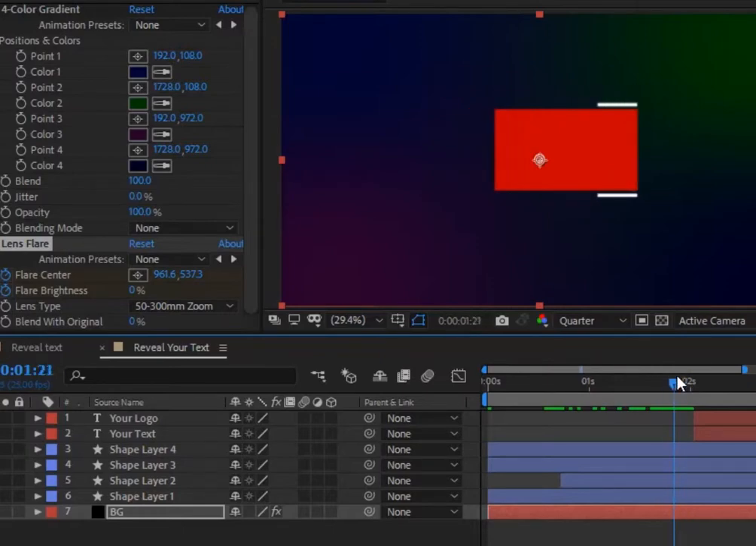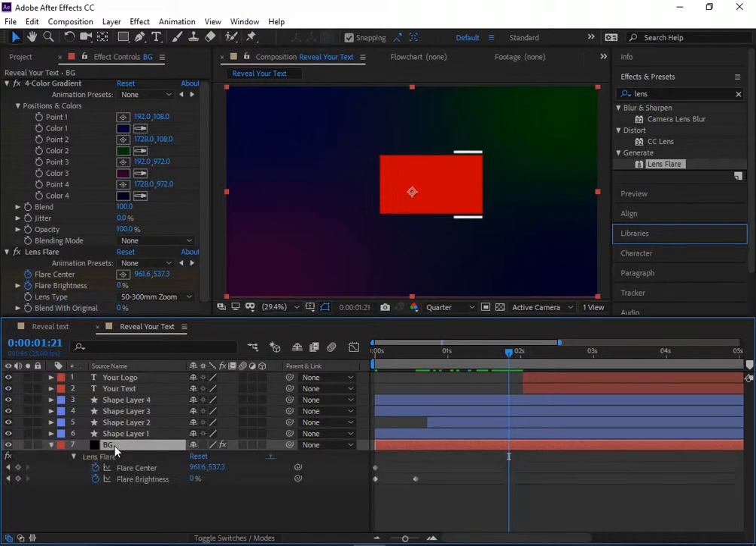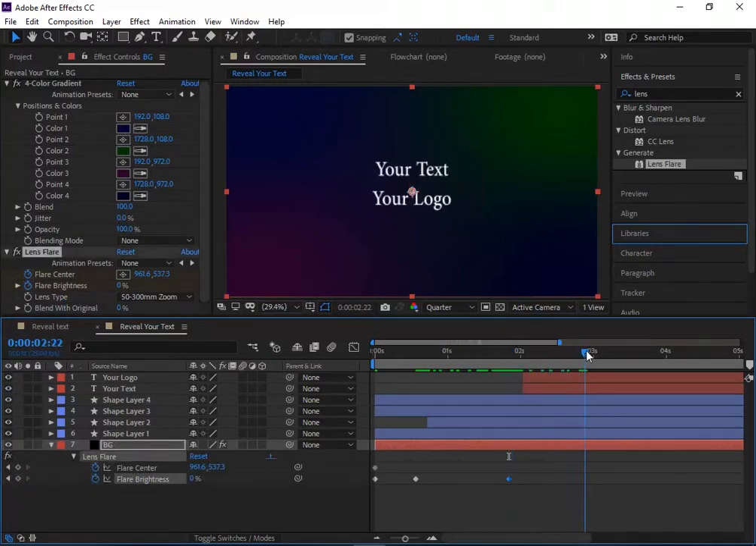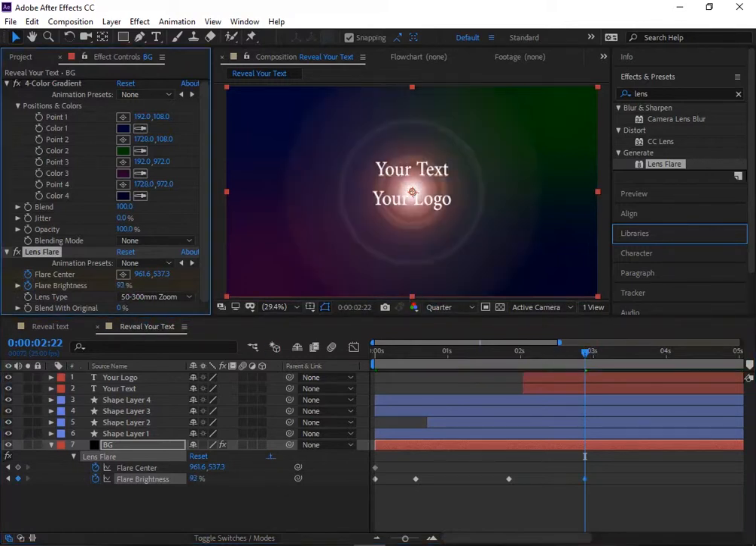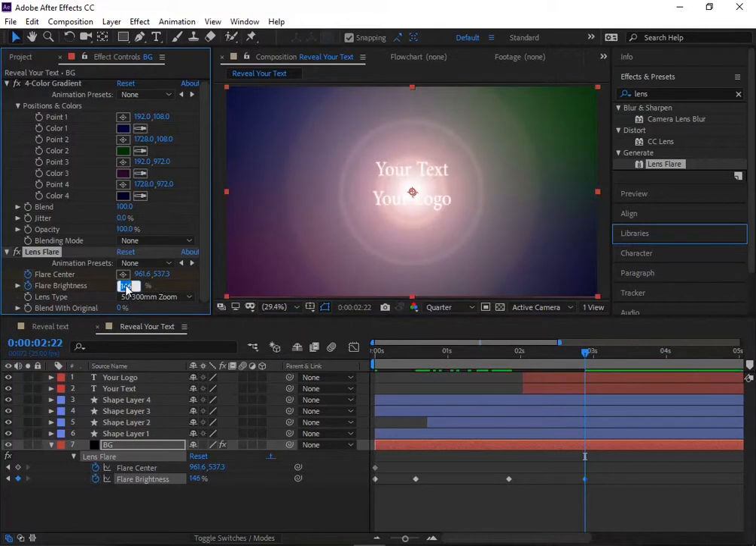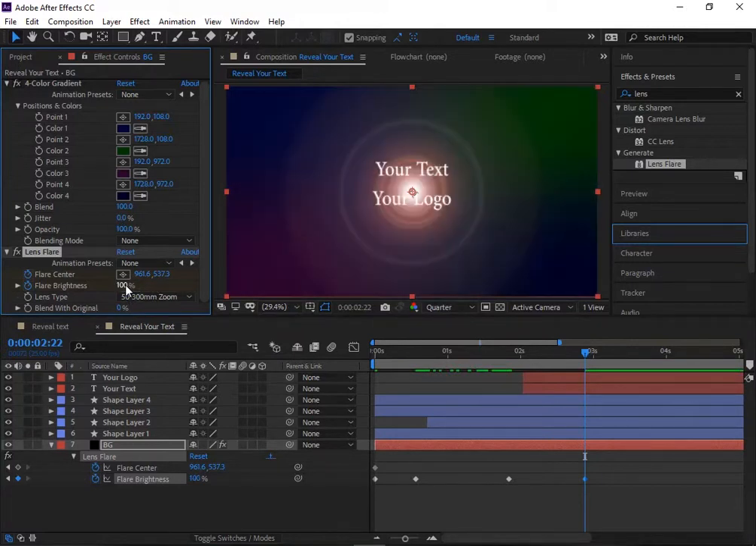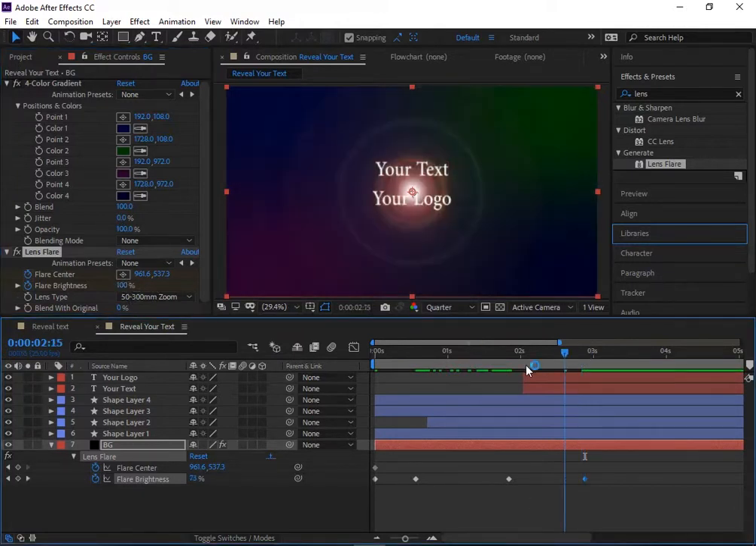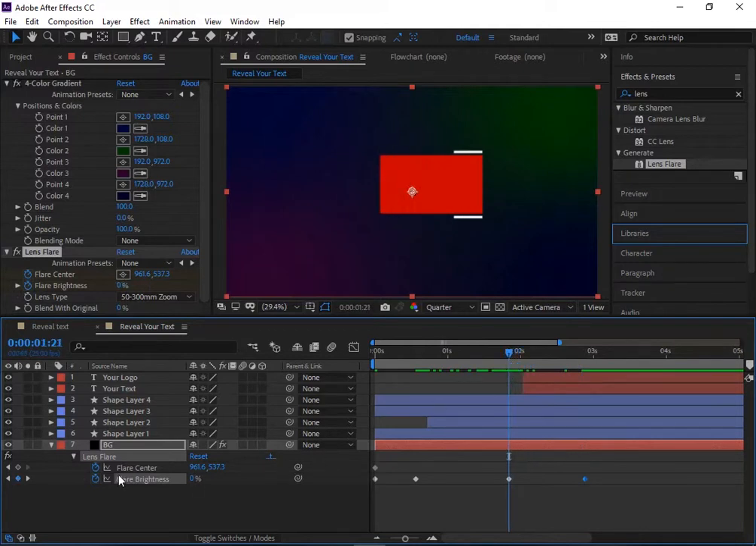Press the U key to see all keyframes. After crossing the red rectangle, click Flare Brightness keyframe. Then increase the flare brightness to 100. But it changes the flare center position from the center of the page to the corner.